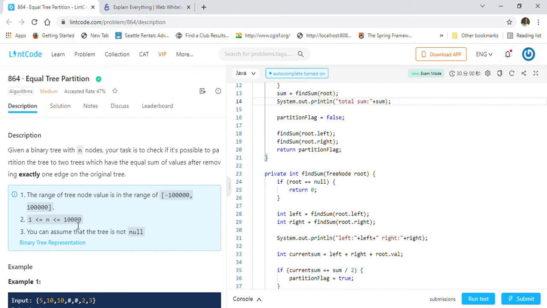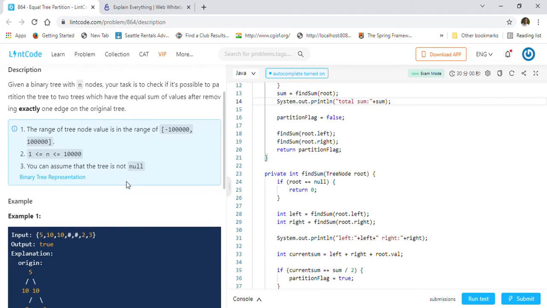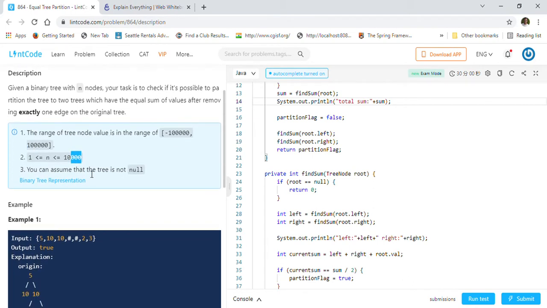So let's go through the description. Given a binary tree with n nodes, your task is to check if it's possible to partition the tree into two trees which have the equal sum of values after removing exactly one edge on the original tree. The range of the tree node value is minus 100,000 to plus 100,000, and 1 is less than or equal to n is less than or equal to 10,000, so number of nodes, right? And you can assume that the tree is not null. So that's already given.